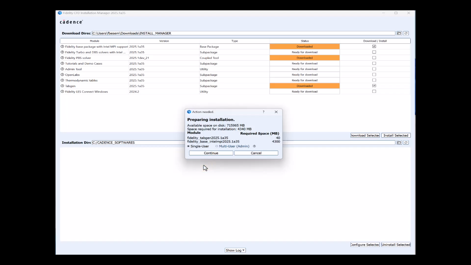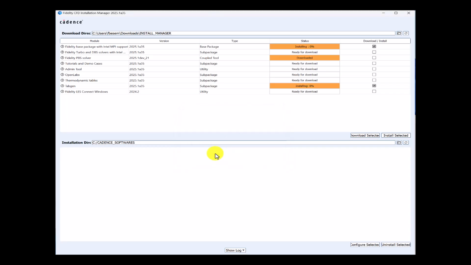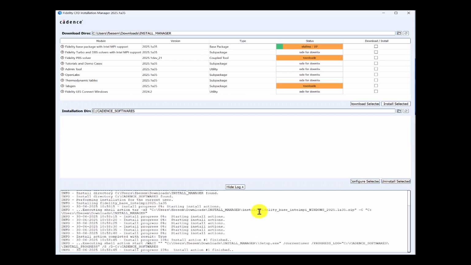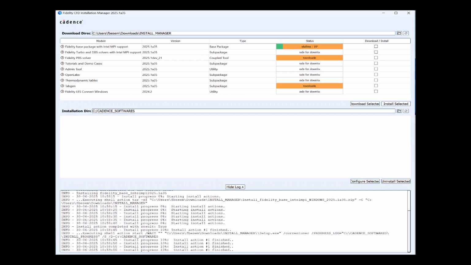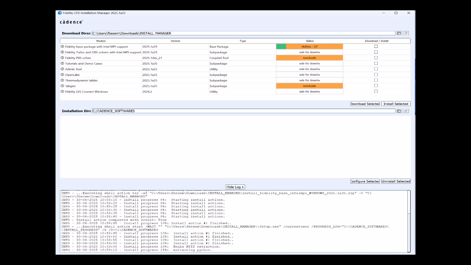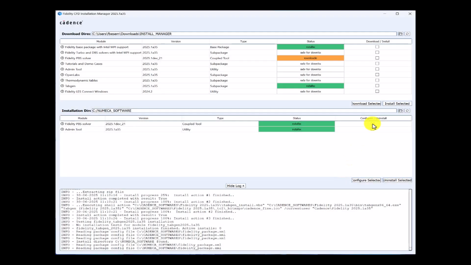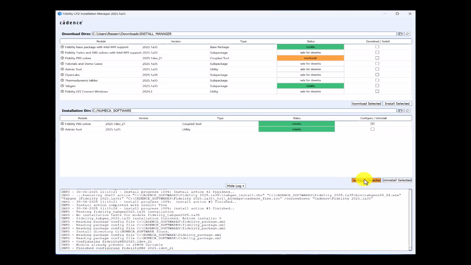Again, a pop-up window will let you know the required space for each module, how much disk space is available, and prompt you to choose a single-user or multi-user installation if you're on Windows. During the installation, you can check on progress by expanding the log file. Once the modules have been installed, you can configure them so that the installation directory is added to the path and links between modules are created.